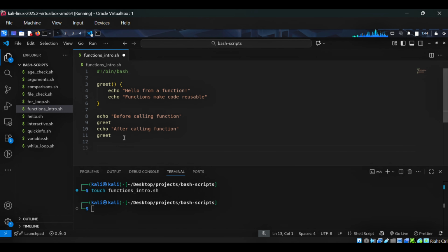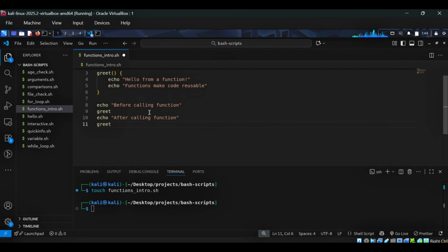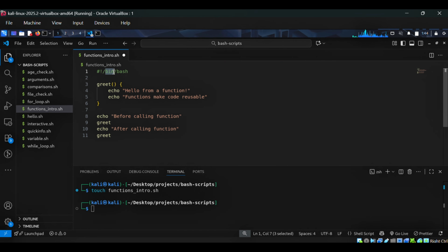After that, we are going to type in our code, and this is what our code looks like. If you look at the code very well, this first line is our shebang, and that tells the Linux system that we are writing bash. And next, we create a function called greet with parentheses and curly braces. Inside the function, we echo "hello from a function, and functions make code reusable."